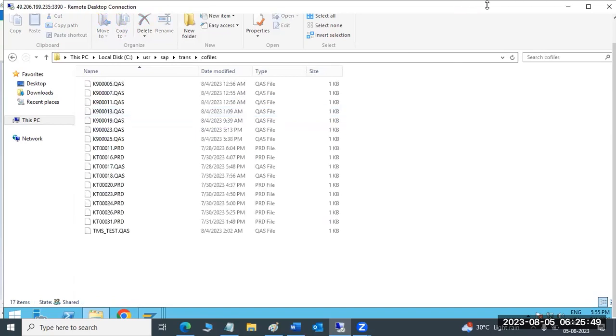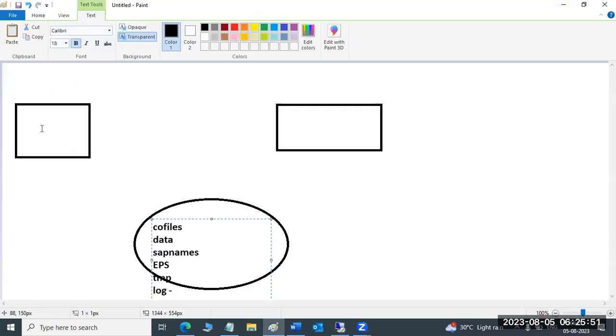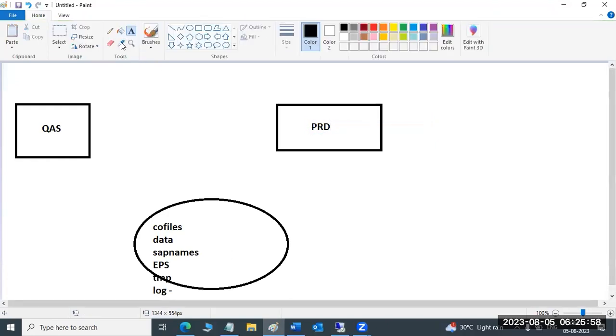Co-files. Whenever you release the transport request, suppose this is the QAS system, right? This is the PRD system. Okay. So normally the transports will go from this system to this system. But what exactly happens in the backend? Whenever your transport request is created and you release it, the transport request will split into two files: the control file, the co-file, and the data file.